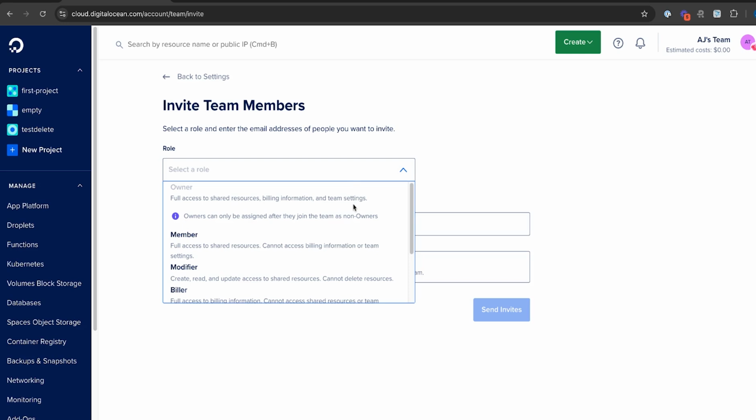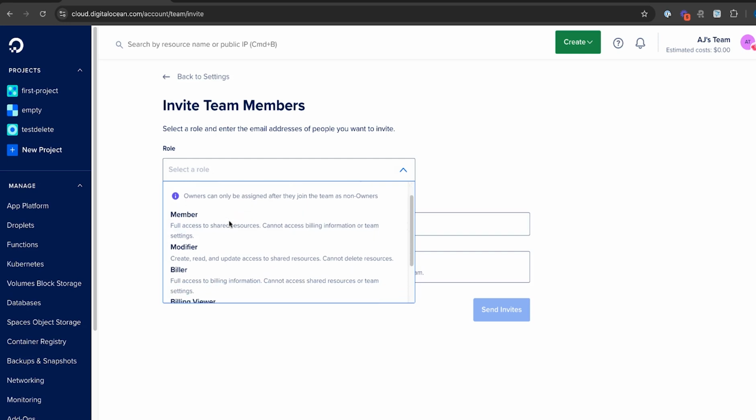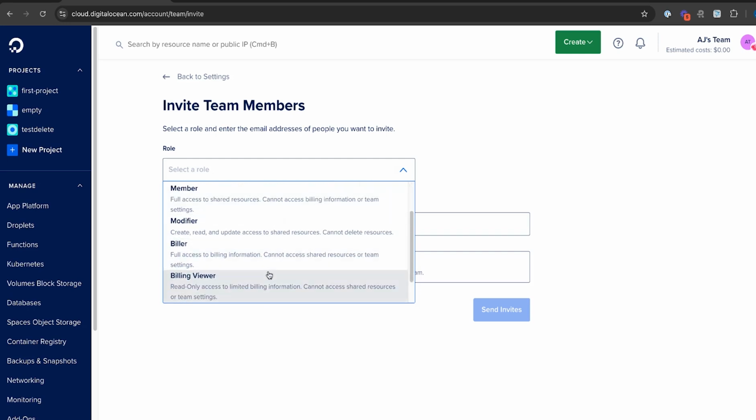I am not able to currently select owner, as owners can only be assigned after they join the team as non-owners. This is to greatly enhance your security and make sure that owners are only getting their roles when absolutely necessary. However, I am able to select any other role that I want.